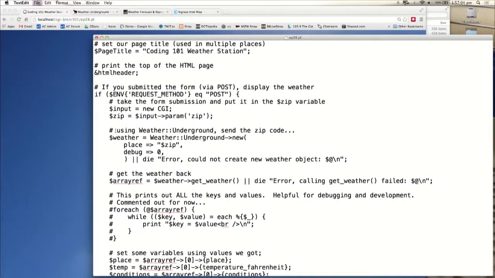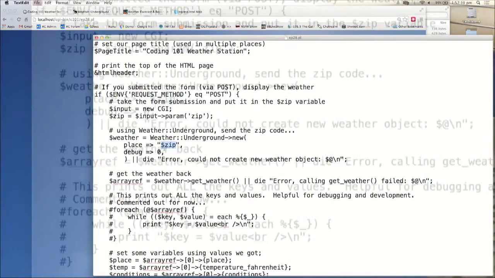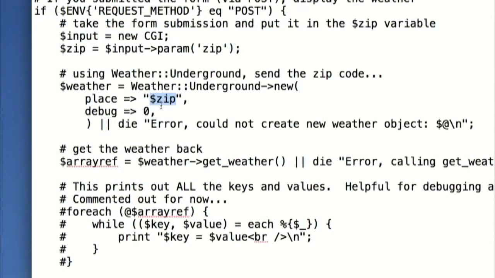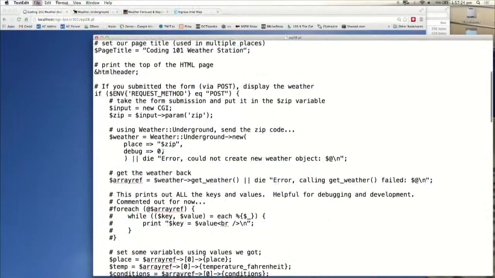They had little examples. So I just copied the code and they actually had hard-coded a place, but I put in my variable because I want to be able to change this. So I have it set the place with the zip code. If I change this debug to a 1, it displays all sorts of variables and other information, which was useful when I developed this to help debug the code.